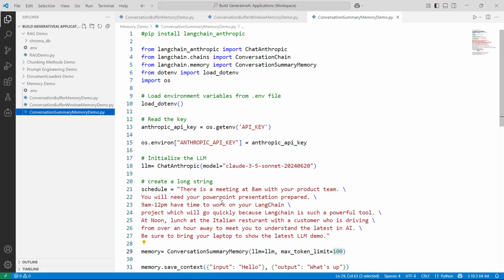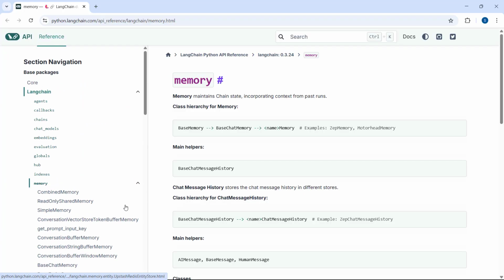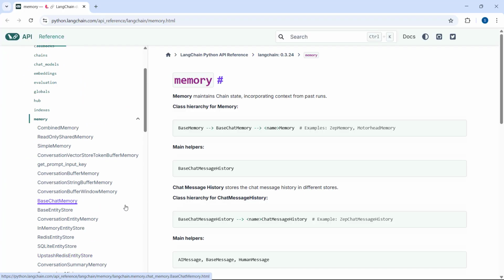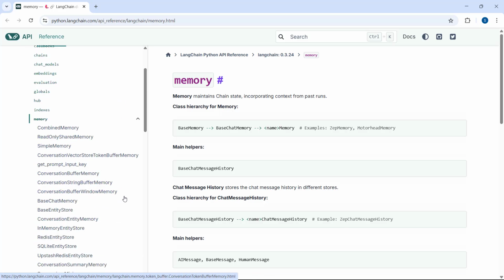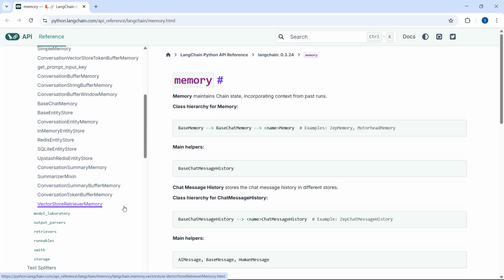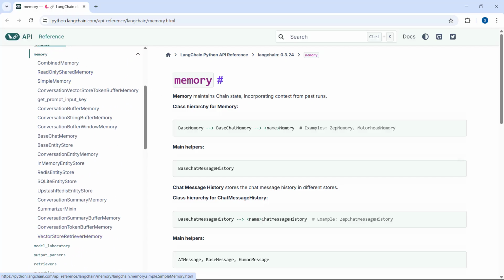Now, if you want, you can deep dive into other memory types which we have inside LangChain. LangChain supports these other memory types as well. So this is the official documentation, and depending on your requirement, you can try to deep dive. All right, that's all about memory.